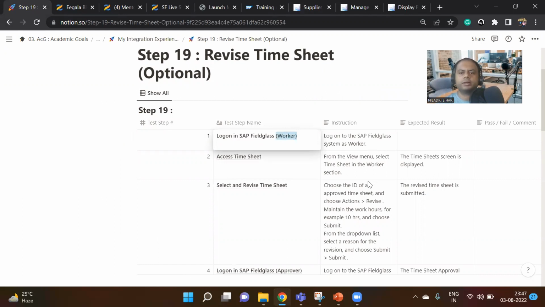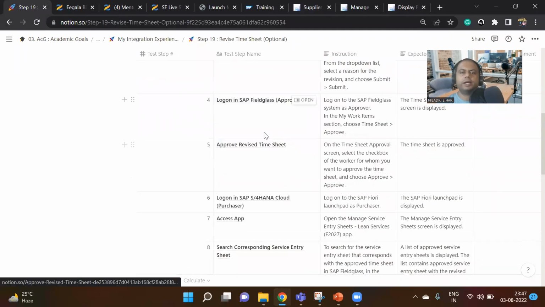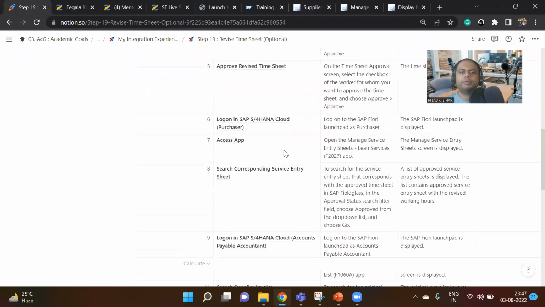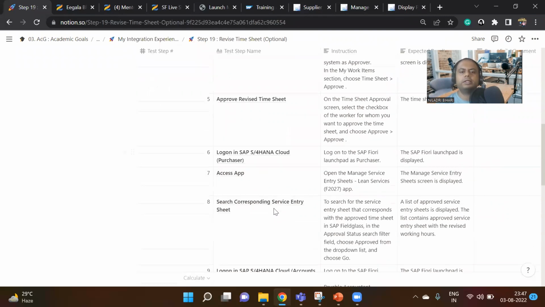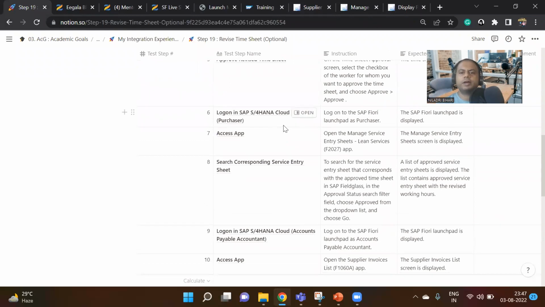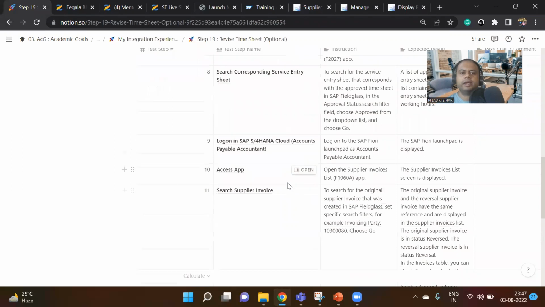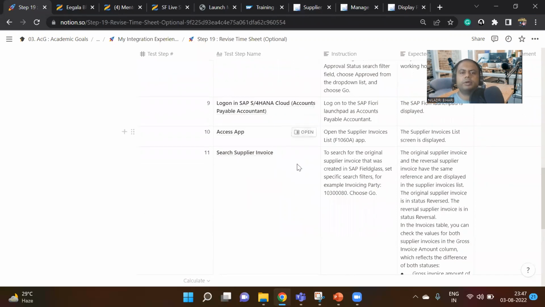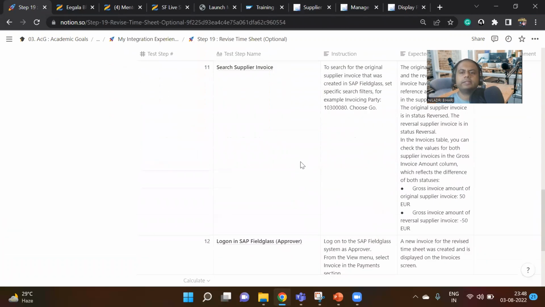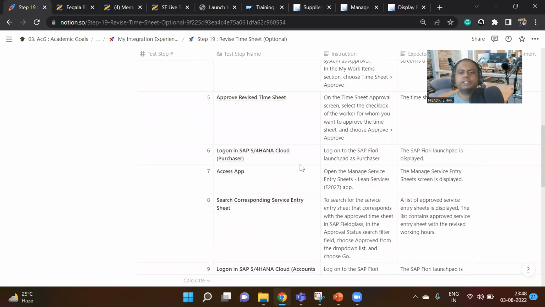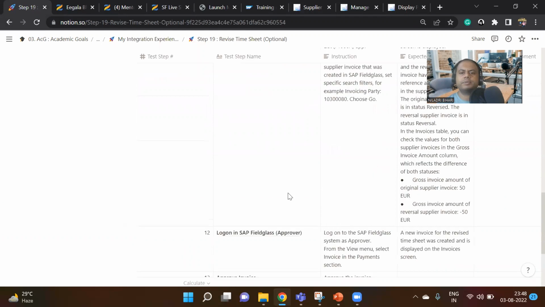You have to log in as a worker, access the timesheet, and revise it. It will go through an approval process, and you have to approve the timesheet as an approver. Then again you have to log into S/4HANA Cloud and access the app. This is the typical process, so if any change happens, the entire process will be repeated.